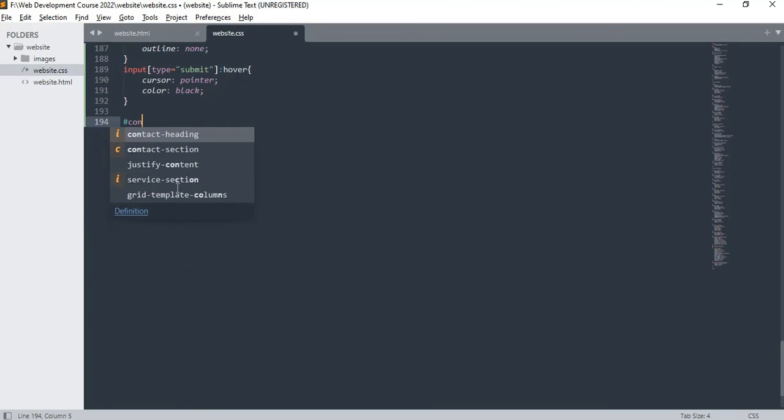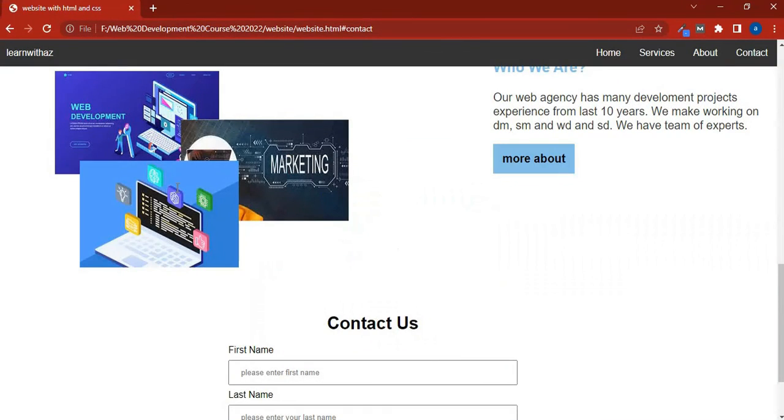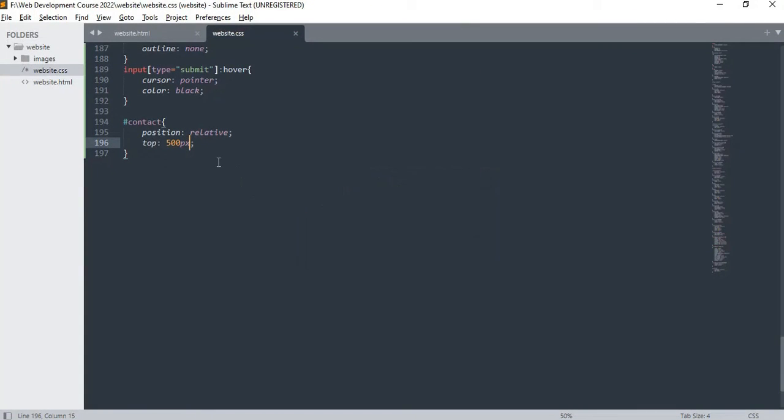I write hash contact and position: relative, top: 500 pixels. Save and reload. If I click on about, that is about, contact, that is contact. Simply that is still better.